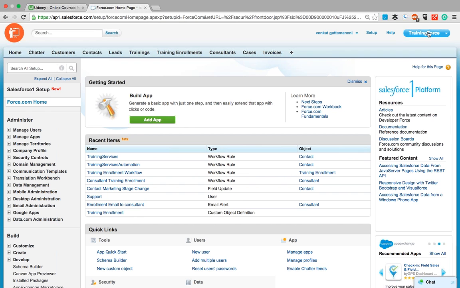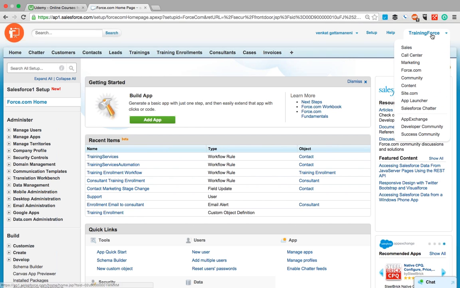If you come here, the Training Force application which I've selected here is a custom application built by me. Okay, and if you see Sales, Call Center, Marketing, Force.com, Community, Content, Site.com, App Launcher, Salesforce Chatter, these are all the standard applications by Salesforce. Whenever you get an organization from Salesforce Developer Edition, or the Unlimited Edition or anything, you'll get this stuff.